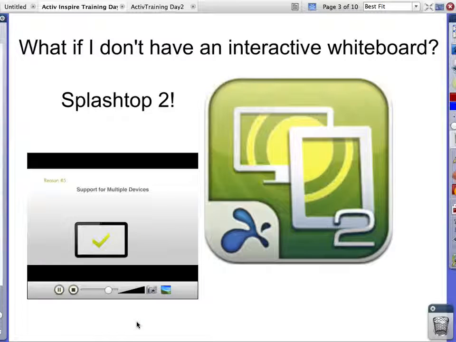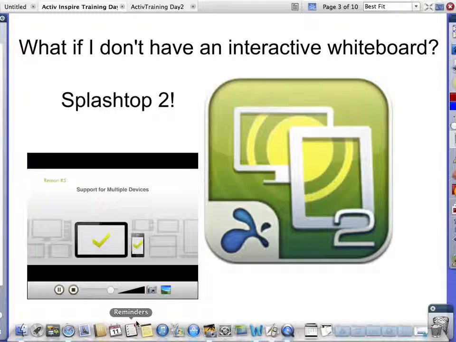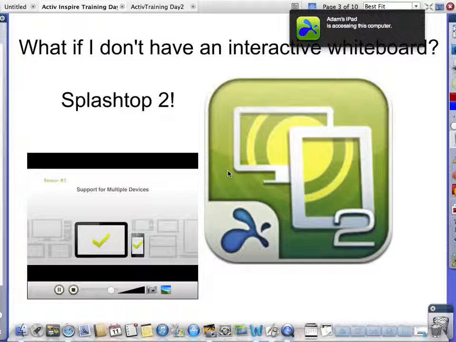Reason number 5, support for multiple devices. With Splashtop 2's Anywhere Access Pack, you can use the same user account from multiple Splashtop-enabled devices to connect to your Mac or PC, anytime, anywhere, any device.